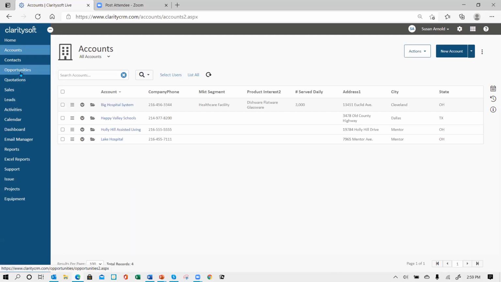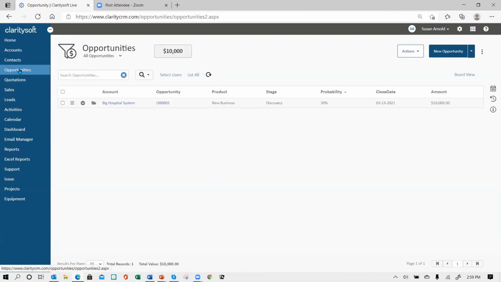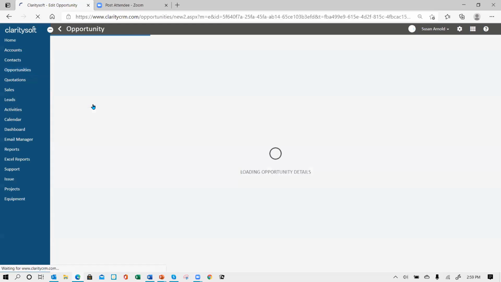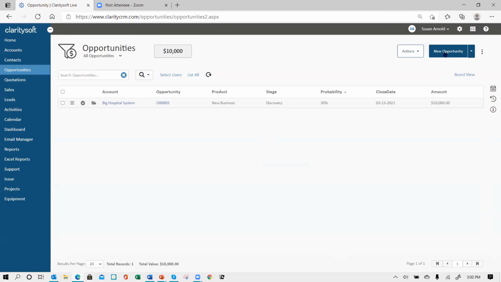Okay, now I'm going to go back to opportunities. I'm going to create another new opportunity for Big Hospital, because if I open this one, you'll notice that the market segment did not come across, nor did the product interest, because I didn't have those fields showing in here when I created the new opportunity. But they should, I think, come through from the account record, they might have to be in the contact record. So let's create a new one and see.